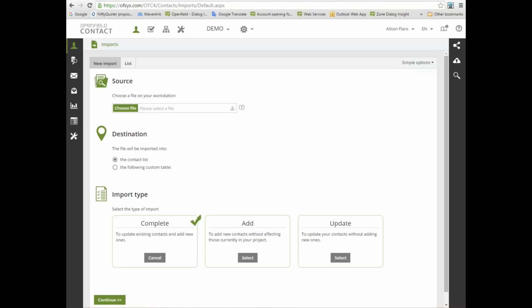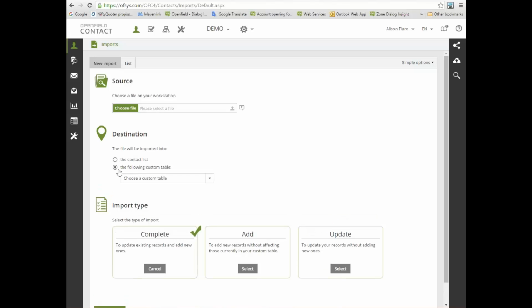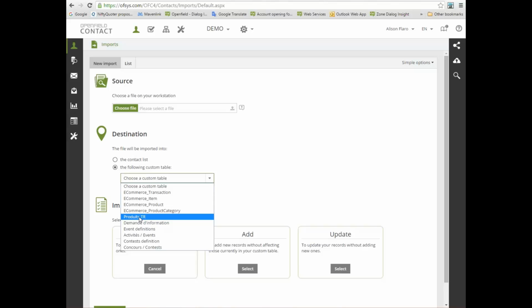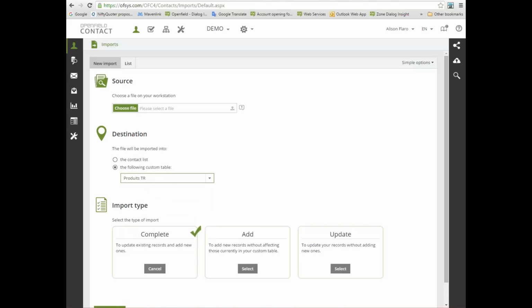You're not limited to e-commerce. You could also have an auto import of your blog articles, so the latest articles are always available for use in your email. So you can see here on the import screen in the destination, instead of importing into the contact list, you could import into a custom table. You just have to select your product table.